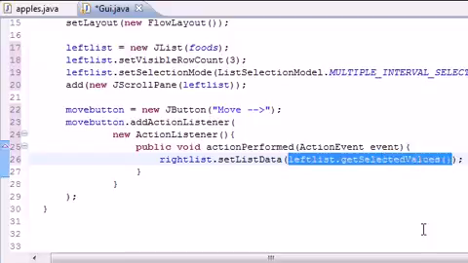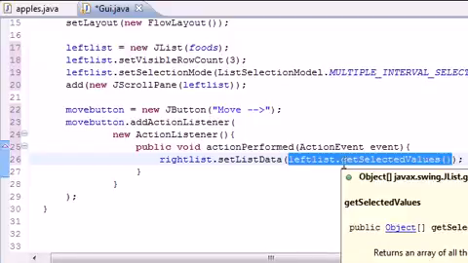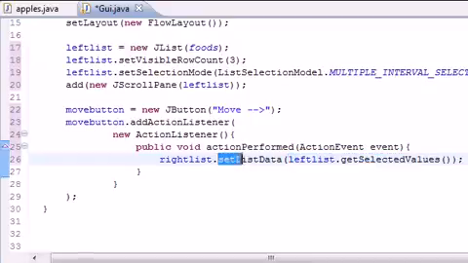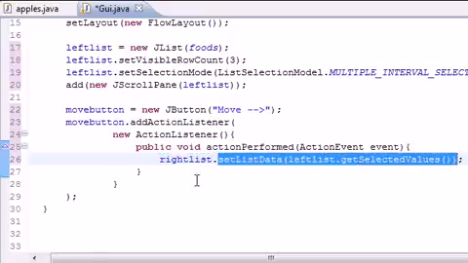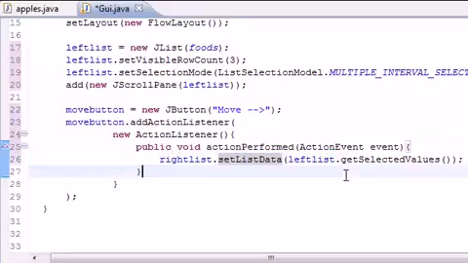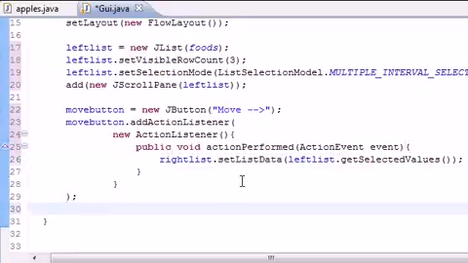What leftList.getSelectedValues does is, whenever you select stuff on the left hand side of your screen, in the left list, it makes an array of those selected values, and that array is going to be passed into setListData, and essentially is going to create a list on the right hand side depending on what you selected on the left hand side. How cool is that? We don't have to make a new method for setListData. We don't have to make a new method for getSelectedValues. Everything's already a built-in method. It's just awesome.